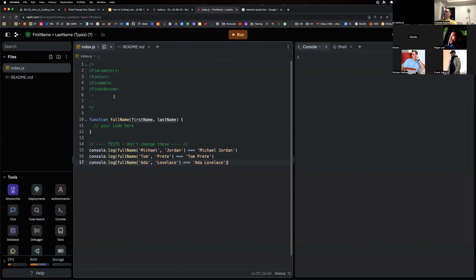All right. And so let's go ahead and do our prep work here. So I know that I have 2 parameters. Both of them are strings, right? So I'm seeing that this is a string, this is a string. All of these are strings down here, right? And the return is going to be one string that represents the first and last name. And the example, we're just going to say see below.